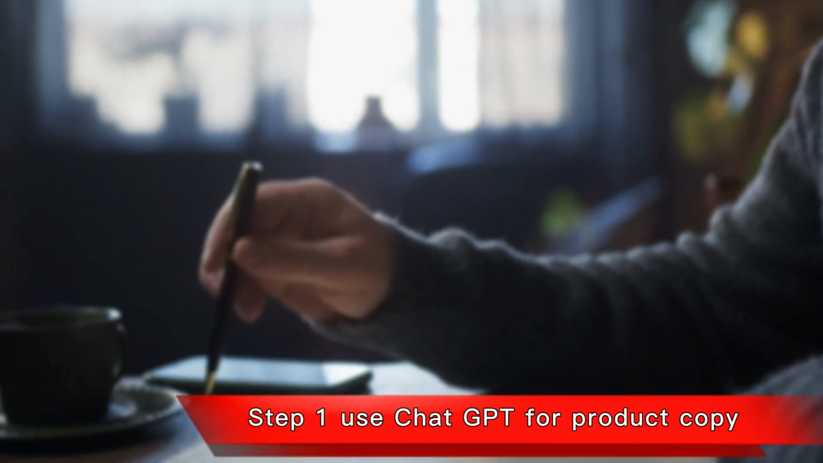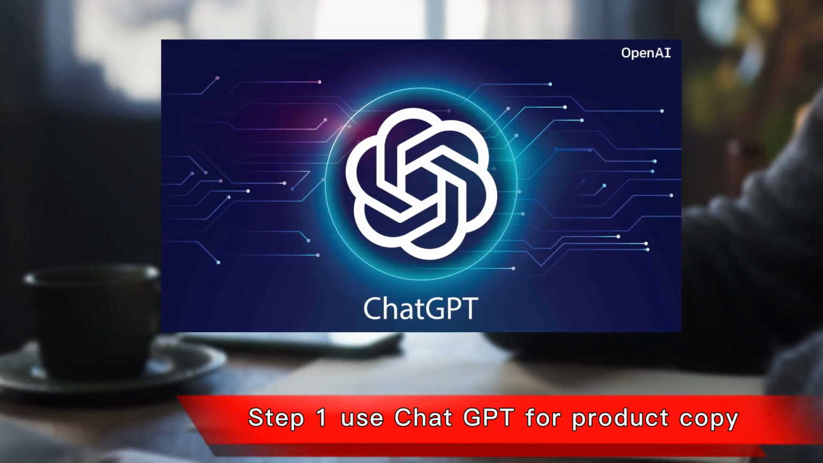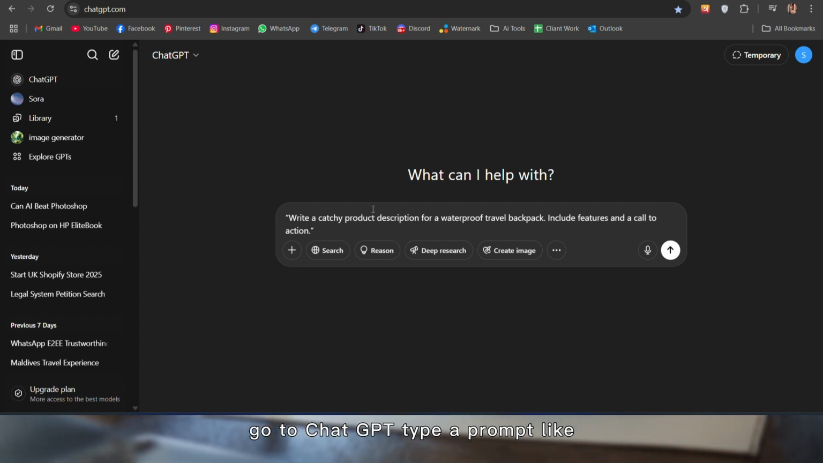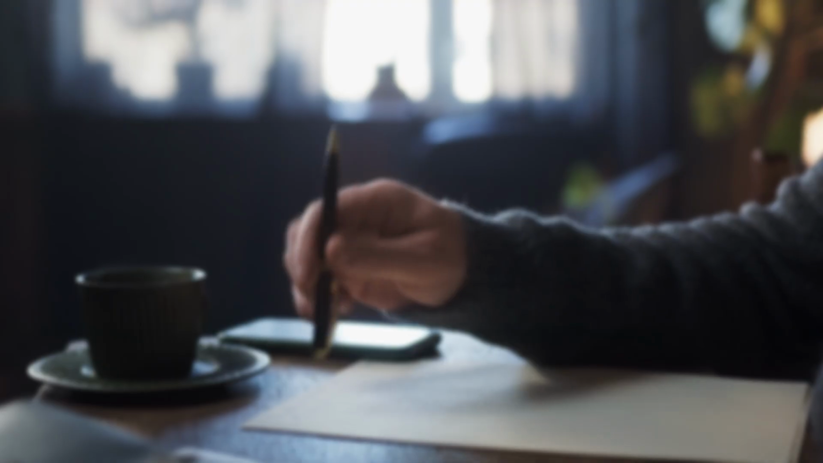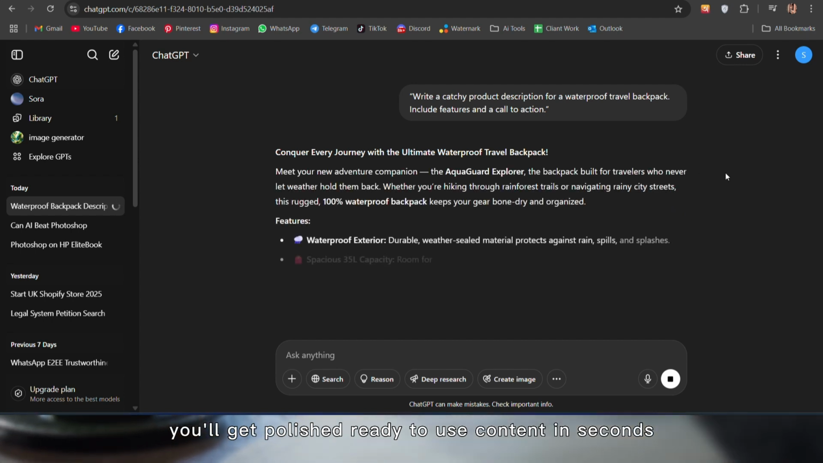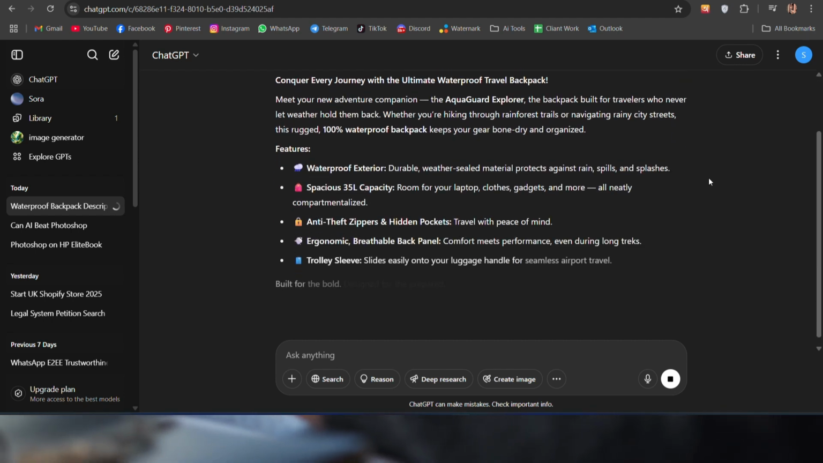Step 1. Use ChatGPT for product copy. Go to ChatGPT, type a prompt like, write a catchy product description for a waterproof travel backpack. Include features and a call to action. You'll get polished, ready-to-use content in seconds.